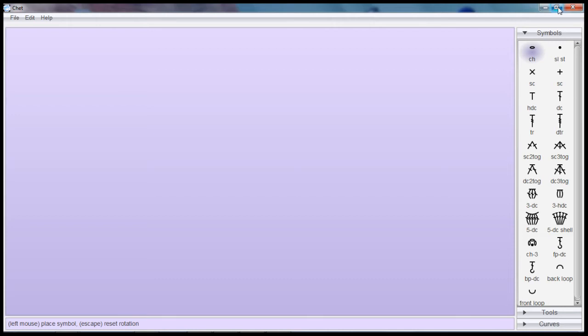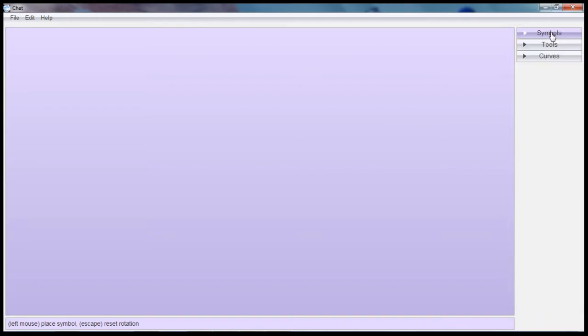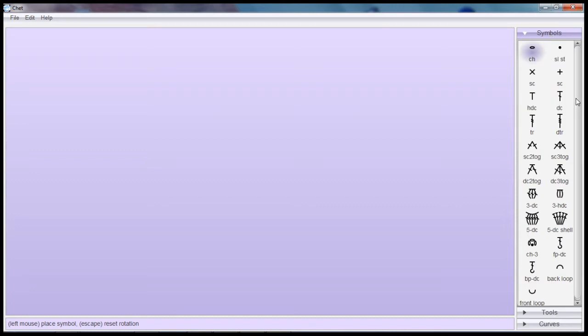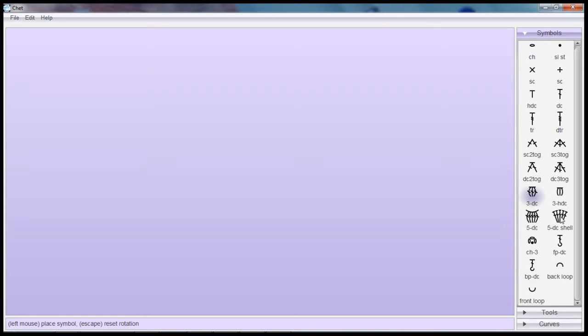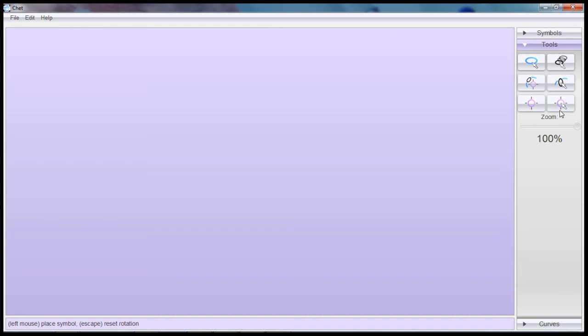So I have the window maximized, and I like to do that. It just helps you get a clearer sense of what's going on on the whole page, but you don't have to maximize it, but it's easier to see what's going on if you do. So once you open it, you have your symbols menu over here on the right, and these menus retract and open. As you can see, there are quite a few symbols to choose from. And then below that is tools, and this is what you use to manipulate the symbols.